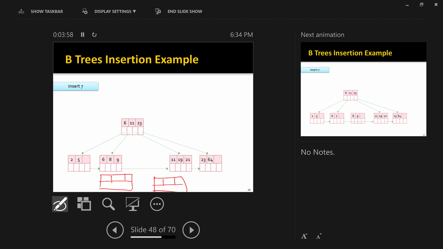So 6, 7 will be here. And then 8, 9 will be here, okay? Now, here is 8. Of course, I go ahead and connect those, adjust the pointers and so on.